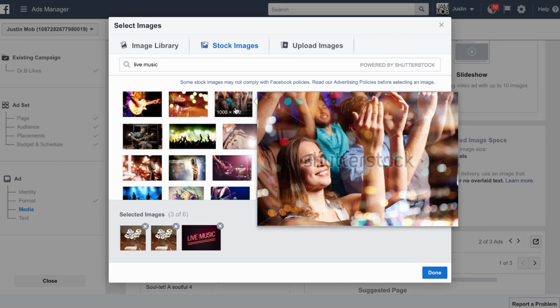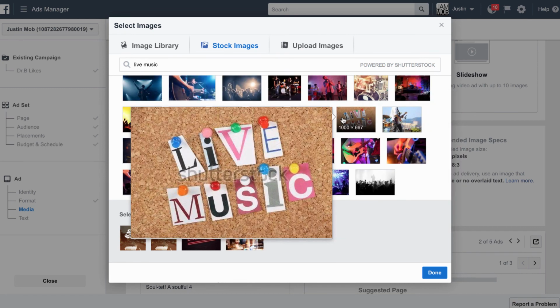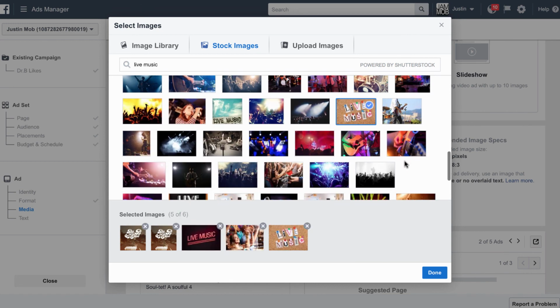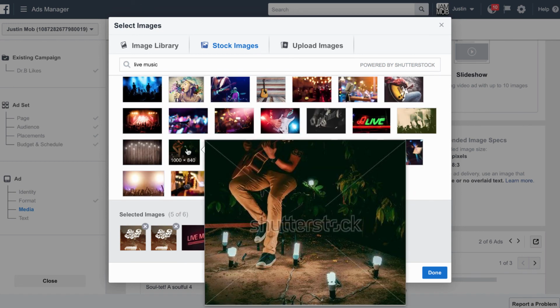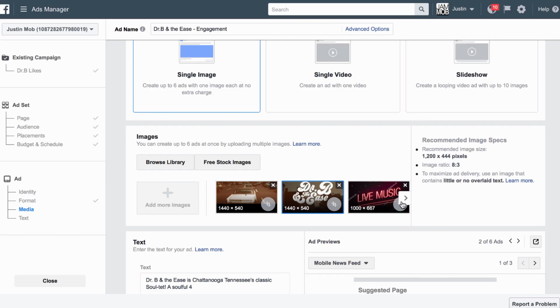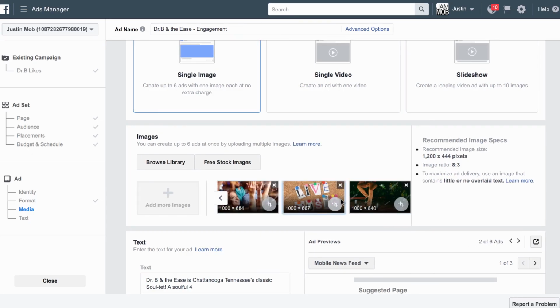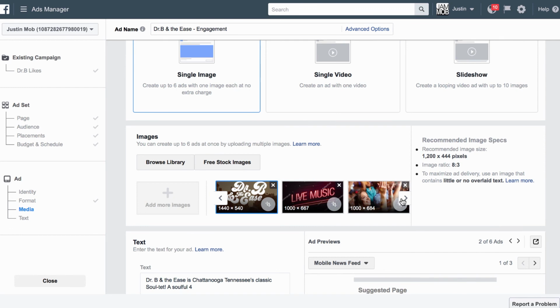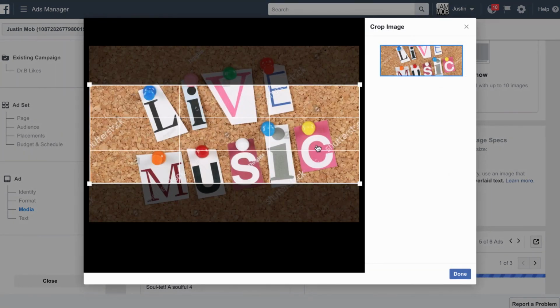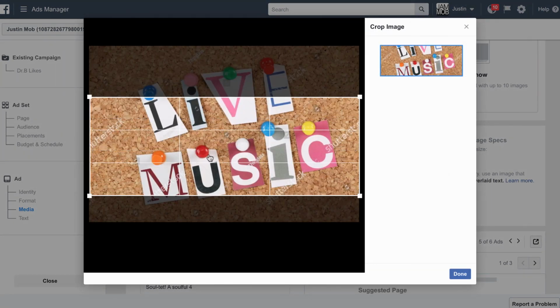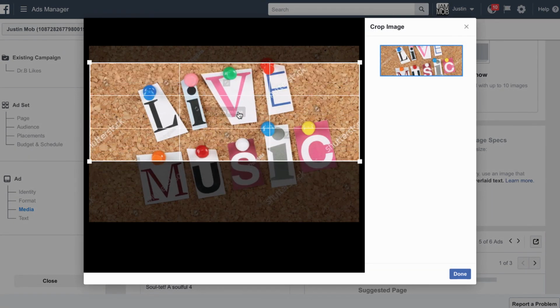Here's one of the crowd having a good time. Throw that in there. Another one that says live music. It's pretty colorful. Maybe that'll get people's attention a little bit. This one with this guy on the guitar. Let's try that. Click done and make sure that all of these images are lined up the way I want. Okay, so we got this chick smiling and clapping. That's good. Let's make sure that this doesn't really fit. I don't know if I like that.